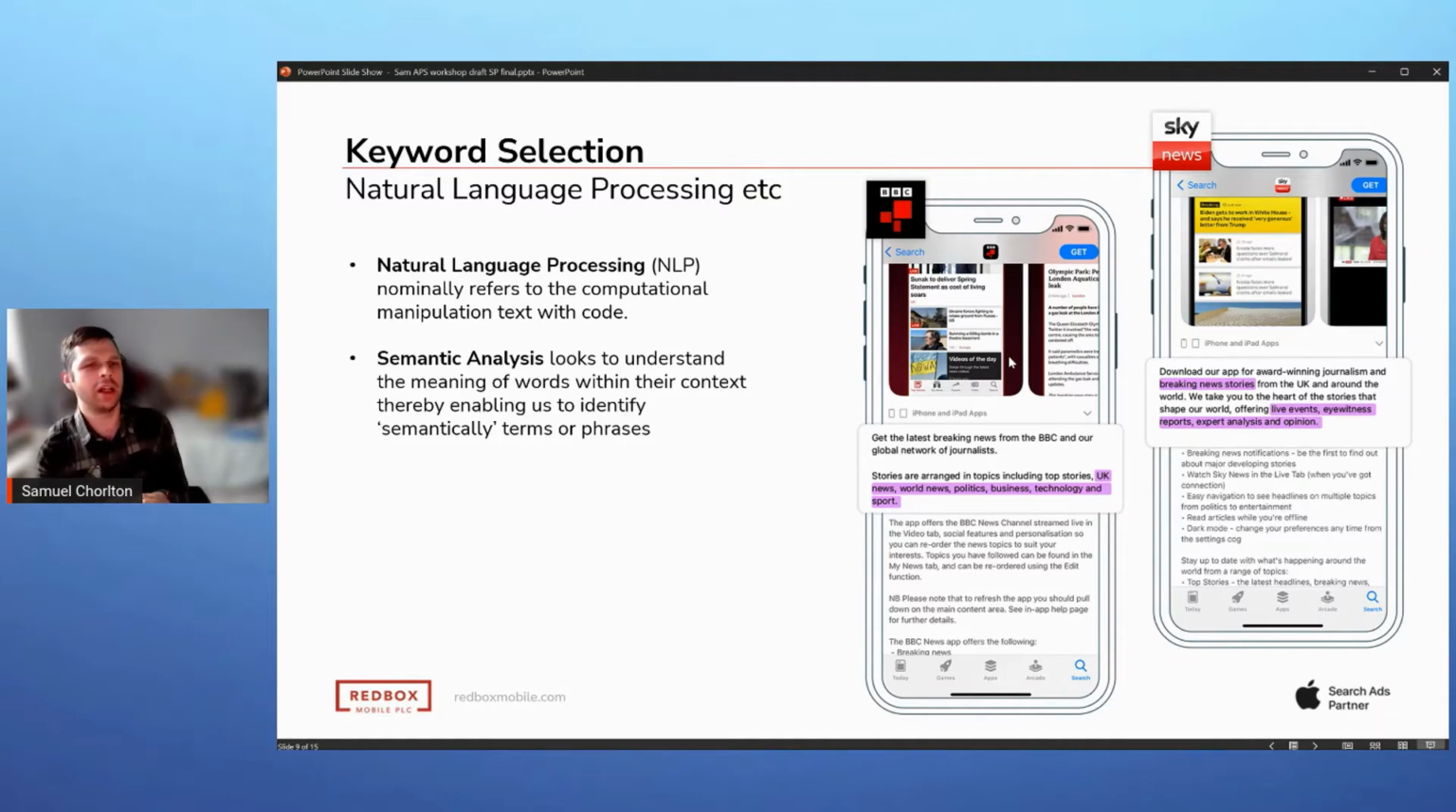So if you're promoting Sky News and you've put all your keywords in, of breaking news stories, live events, expert analysis, journalism, whatever you want to go with, we can then use those as starting terms or seed terms. And what we can do with those is then go, right, across the App Store, who else's app is talking about live events or breaking news stories?